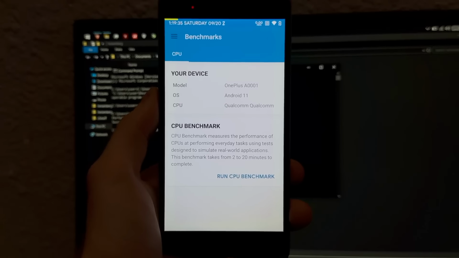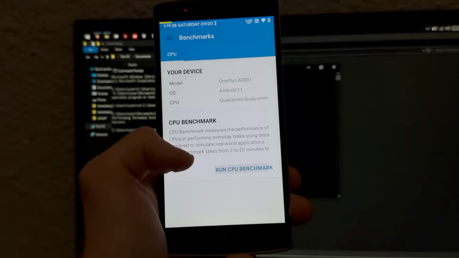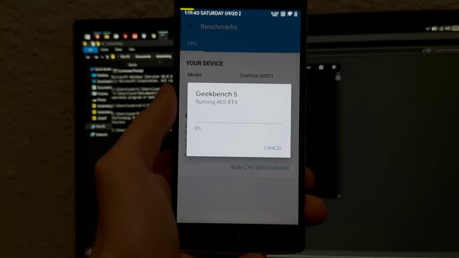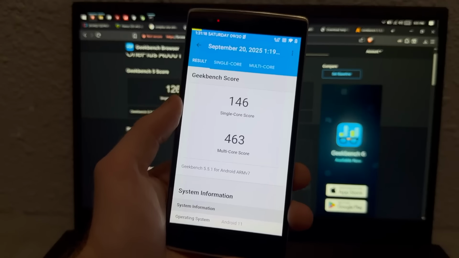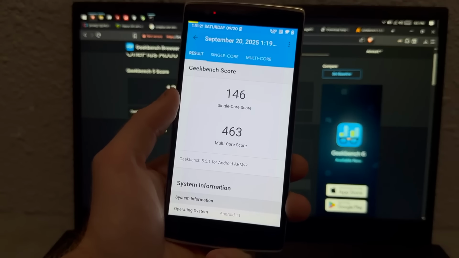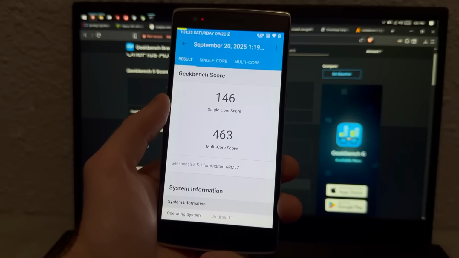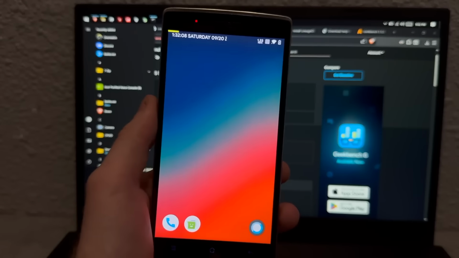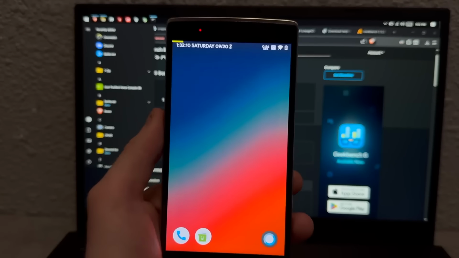Alright, it's Android 11 this time, so I expect the performance to be a tiny bit worse than the last one, but I guess we'll see. So, compared to the last custom ROM, it did worse on multi-core, but did better on single-core. Not bad for Android 11. Okay, well, that's it for this ROM. Pretty cool if you ask me.